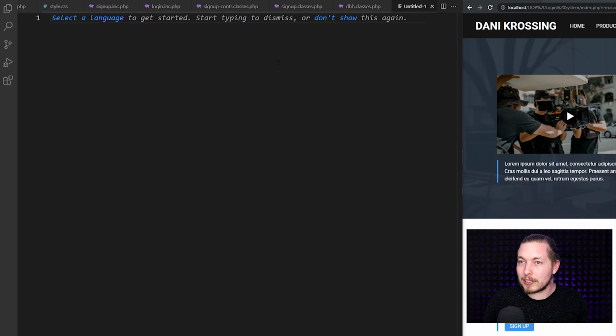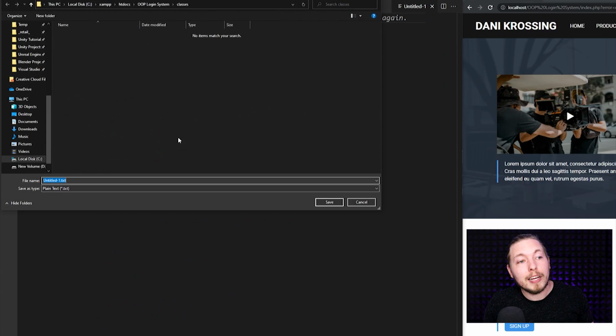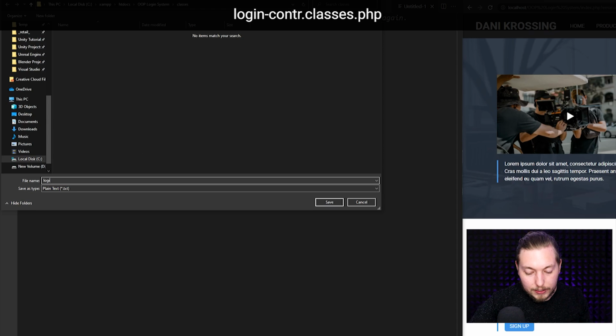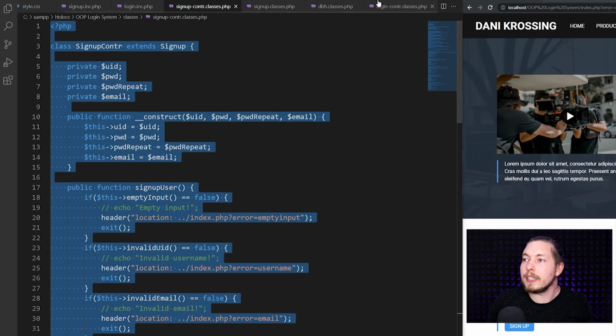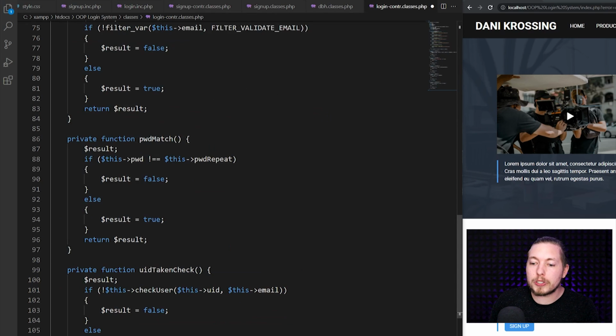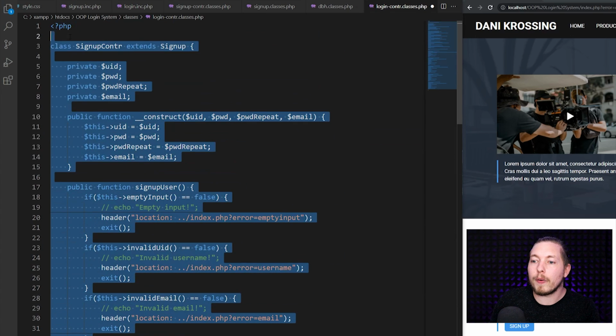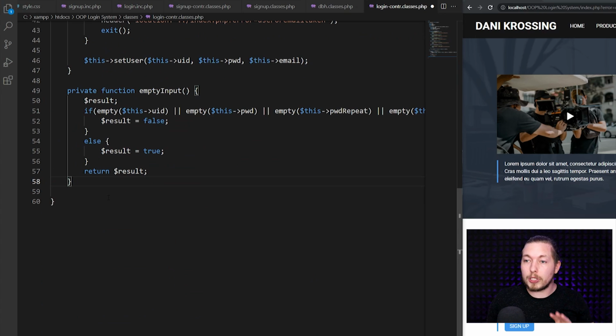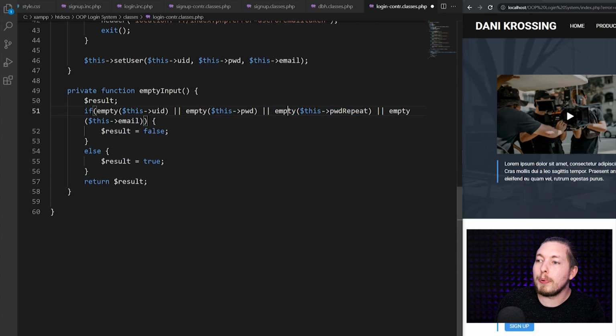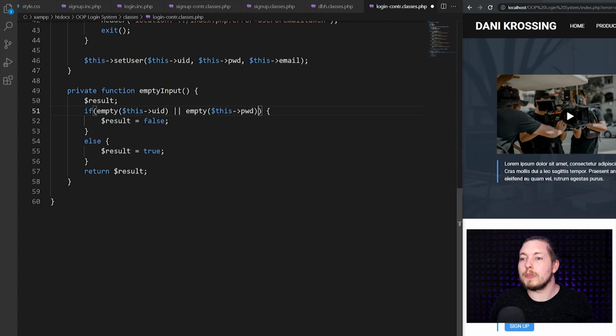So I'm going to create a new document. I'm going to save it inside my classes folder, and I'm going to call this one login-controller.classes.php. Then I'm going to copy paste my controller from inside the signup form, copy it, paste, and I'm just going to delete all the different error handlers that we have down here at the bottom, except for the one that actually checks if we have any empty inputs. So I'm just going to delete everything else, and then I'm going to also delete the part where we check for password repeat and the email, because we don't need to have that. So we're just going to delete, so we only have the UID and the password.